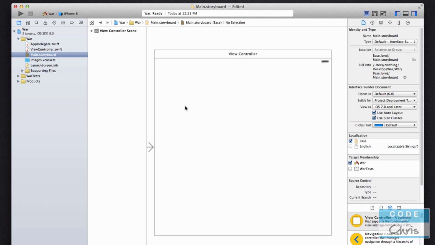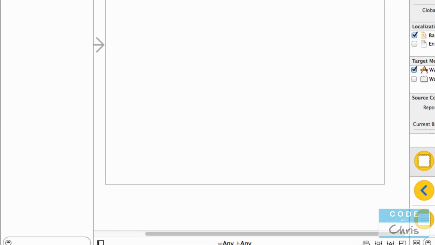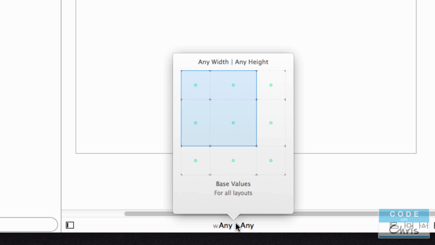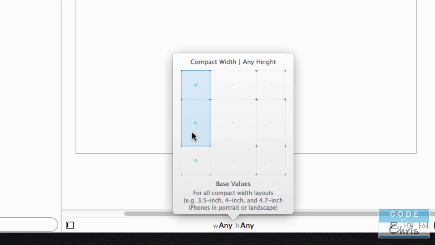So now the first thing you'll notice in this user interface is that it's a big square. I've gotten some questions already about why is it a square and not a rectangle that represents the iPhone view. Well, you can actually change that down here. You can specify how big your canvas size should be. This default square accommodates all types of layouts, including iPad. So we can even change it to this narrow one. You can see down there that it's the base values for the 3.5 inch, the 4 inch, and the 4.7 inch iPhones in portrait or landscape.